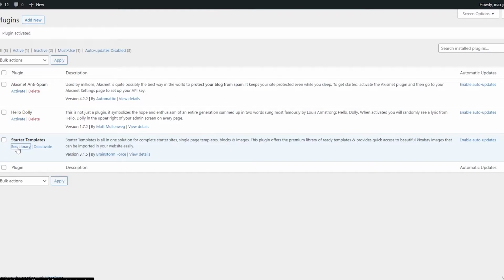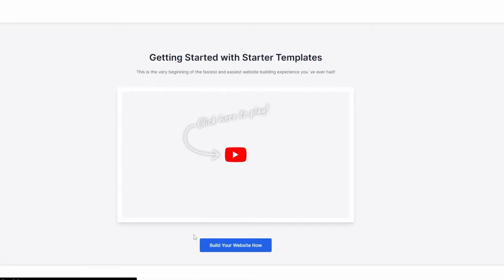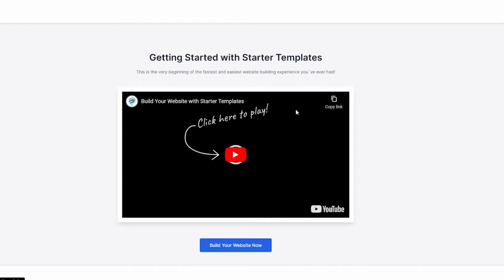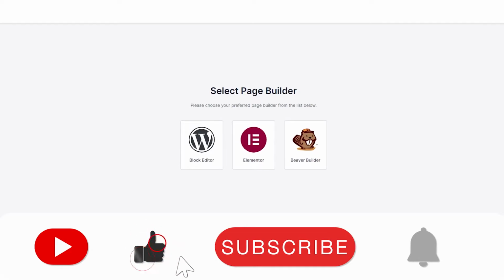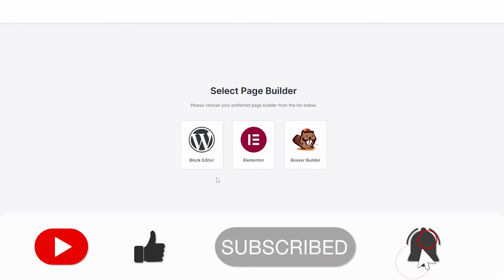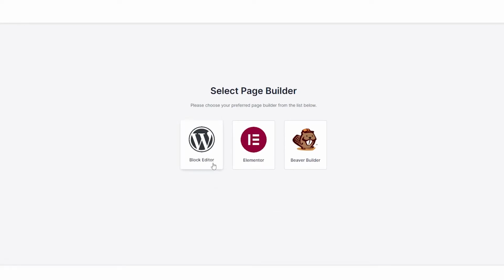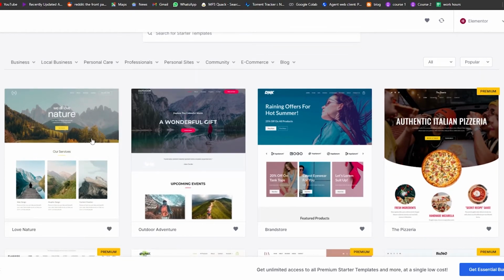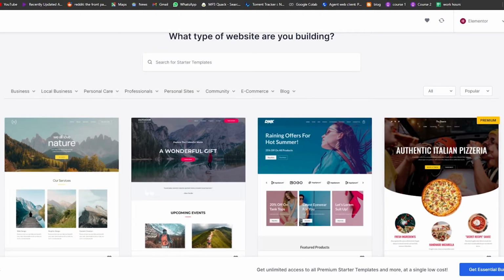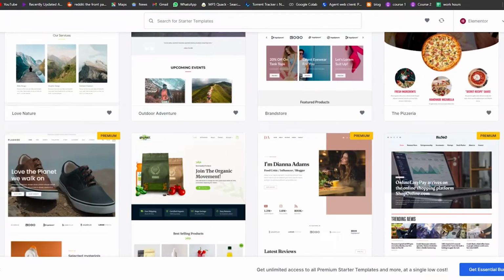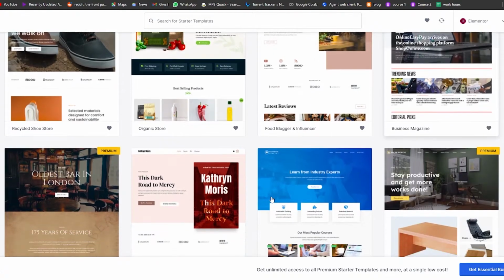So we go over here, click on see library, and we can view this video over here if we want to, but we're going to click on start building your website. So over here we have a bunch of options, so we can choose the block editor for WordPress, Elementor, or Beaver Builder. We're going to choose Elementor, and over here it's going to take us to this part of the website where we have a bunch of different templates for Elementor websites, and it all depends upon you on which type of website you're trying to create.